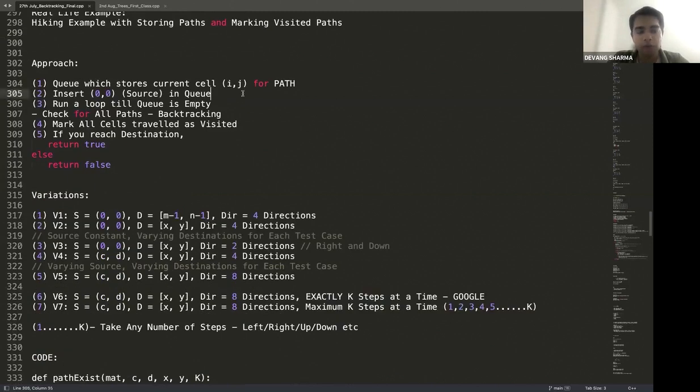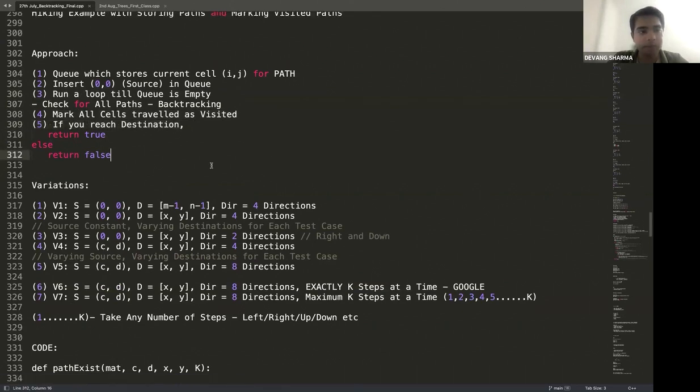So if you have to convert this into a programming solution, how will that look? You start with a queue, which stores the current cell i, j for keeping a note of the path. You insert the source, which is 0, 0, in the queue. You run a loop till the queue is empty. You check for all the paths while doing backtracking. That's exactly what backtracking is. You mark all the cells traveled as visited. If you reach the destination, return true, otherwise return false.